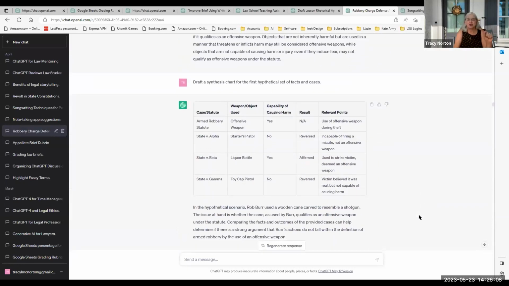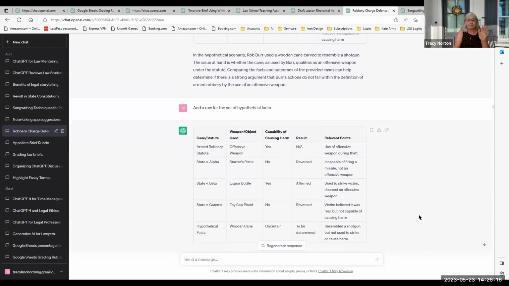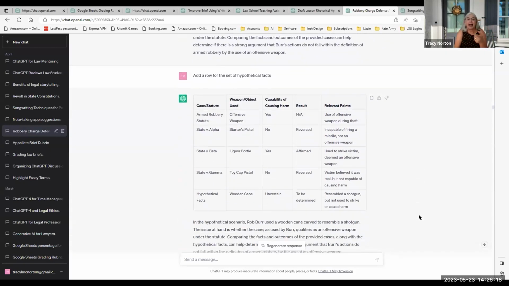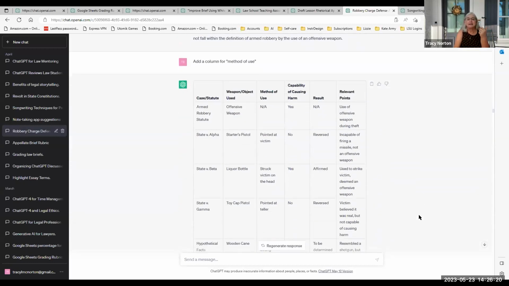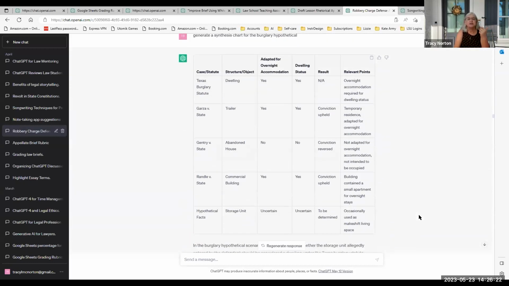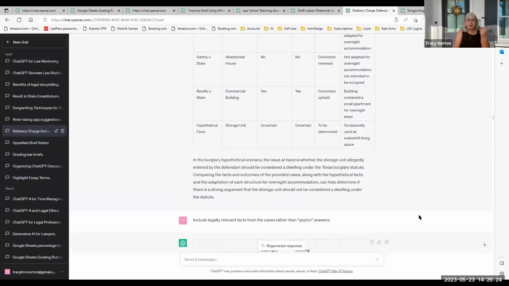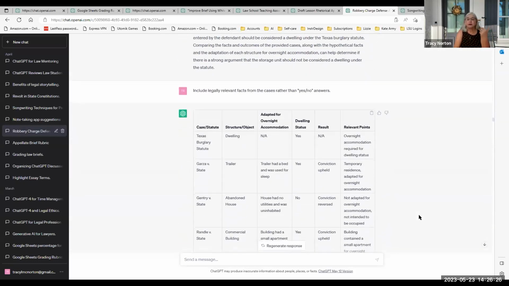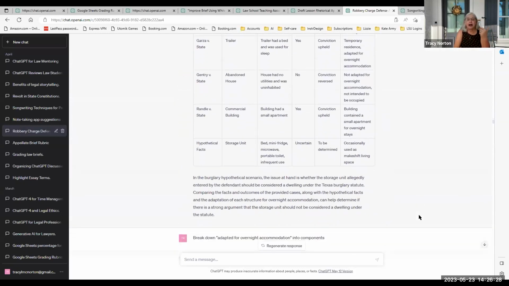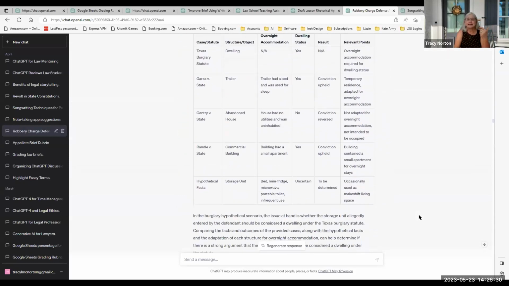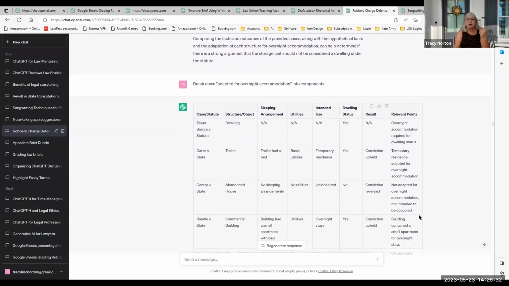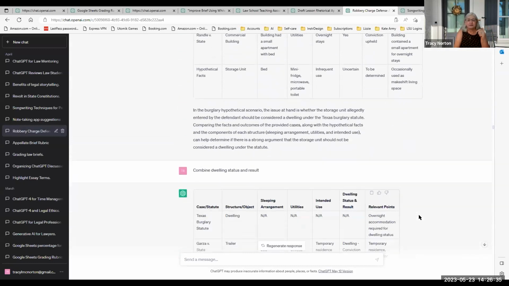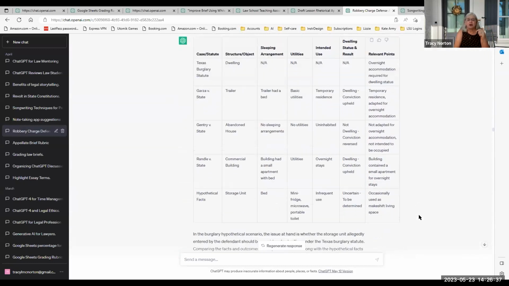Draft a synthesis chart for the first hypothetical set of facts and cases, the one I started with way back at the beginning. It drafts a chart. It does a not bad job of that. Add a row for hypothetical facts, add a column for method of use. Then I say generate one for the burglary hypothetical. I tell it, I want you to include facts, not yes, no answers. I ask it to do one for another hypothetical.